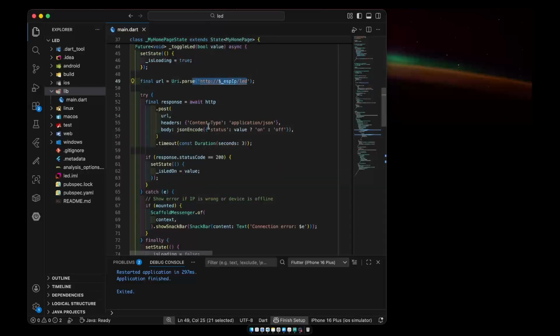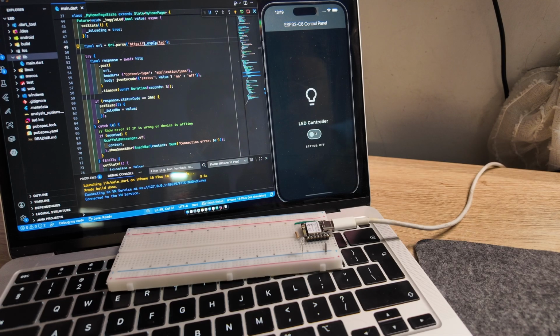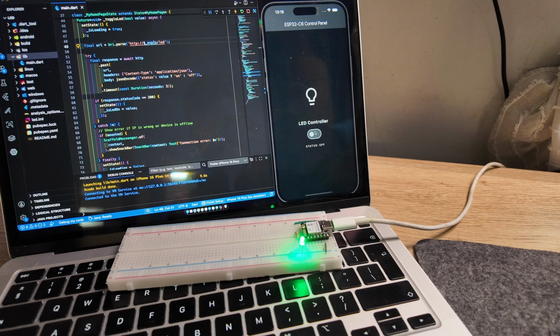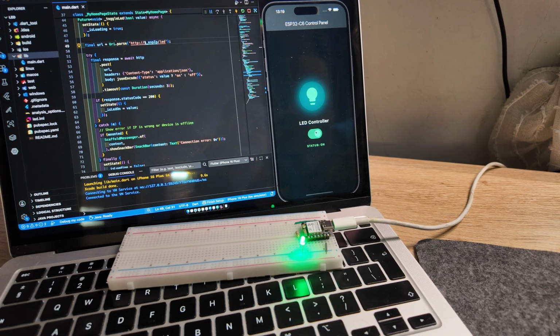Let's fire up the simulator. I click the button and voila! The LED on the board lights up in a fraction of a second and the app interface reacts perfectly to the change. Super simple. As you can see, Flutter and ESP32 are a powerful duo. You now have a foundation that you can expand with sensors, charts, or control for multiple devices.